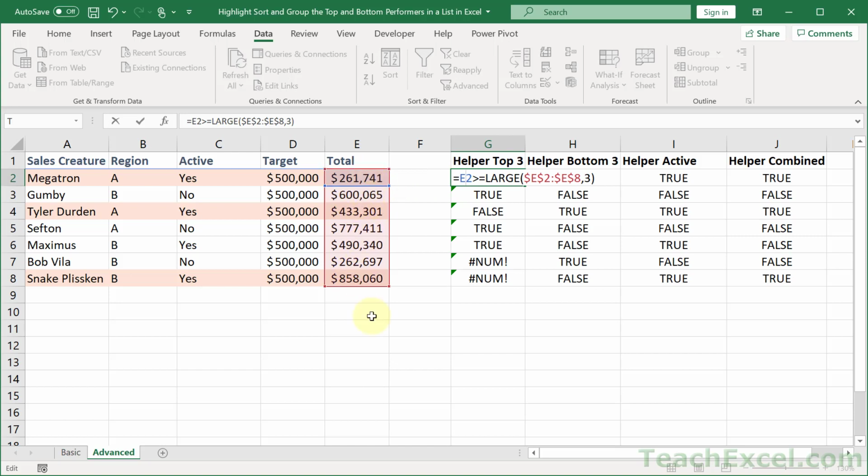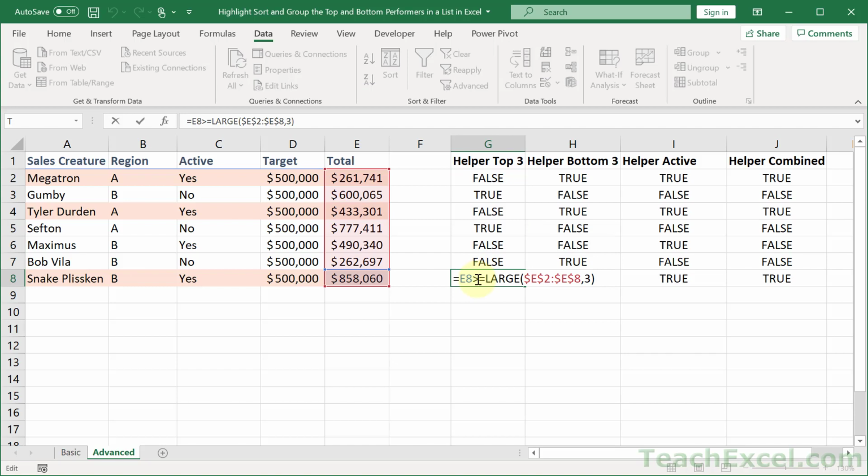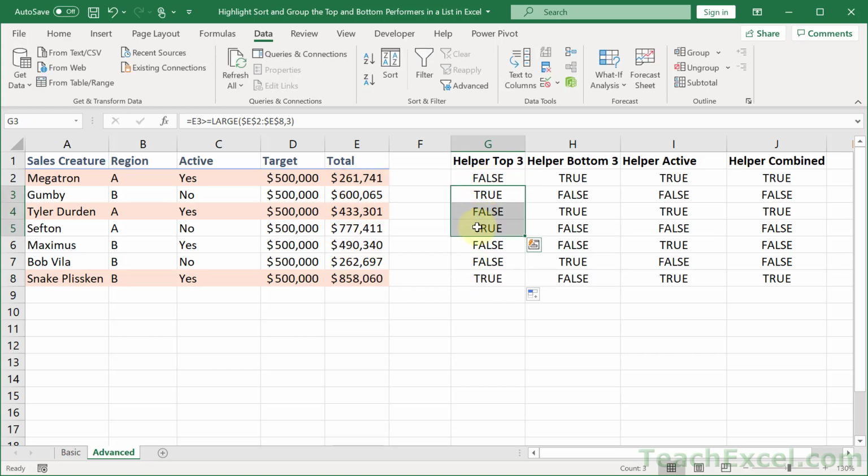And there's another interesting thing that's easy to forget that I'll show you at the end. So up and down, we'll leave the $ signs off for now. And copy it down again. And everyone is happy. Perfect. And you'll see we have 1, 2, 3 true values for the top 3.